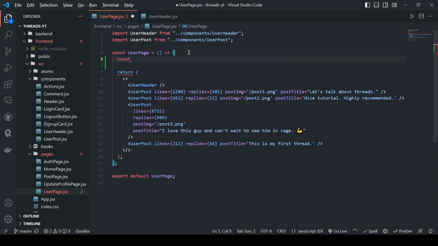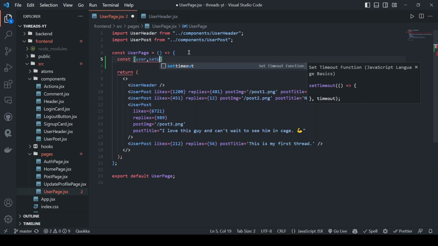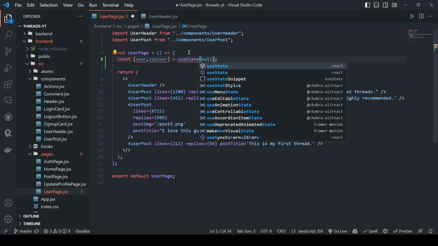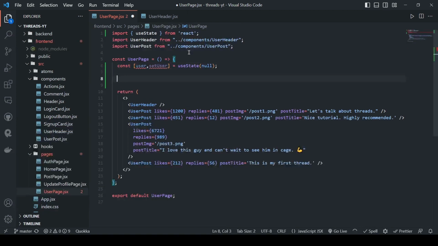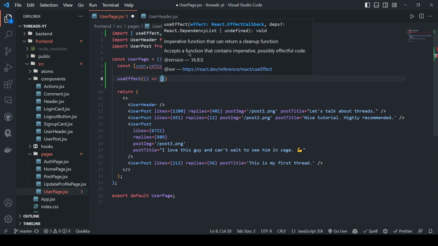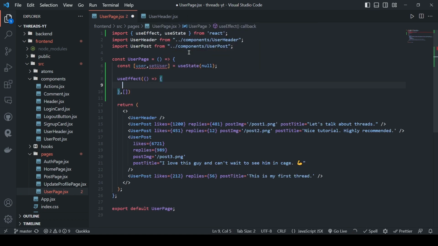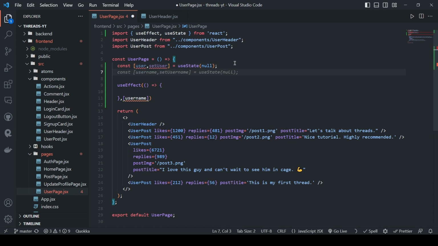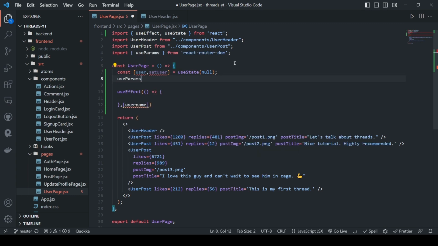So we said that we're gonna have a user, so let's just create our state. So it's gonna be useState, and initially it's gonna be null. So let's import the useState, and then here, since we're gonna fetch some data, we'll say useEffect, and then let's initialize it, and this useEffect will run whenever the username changes. So we'll get this username from a hook called useParams, and it's coming from React Router DOM.